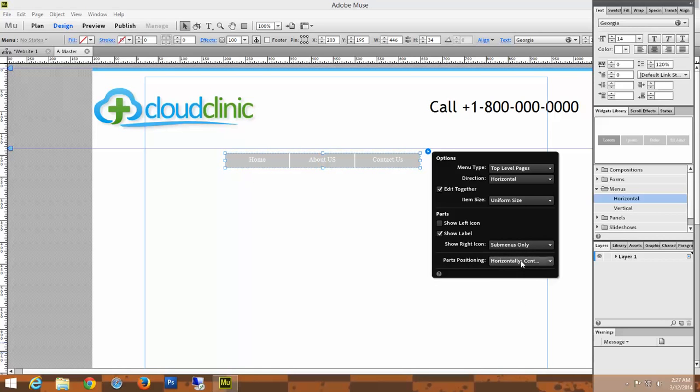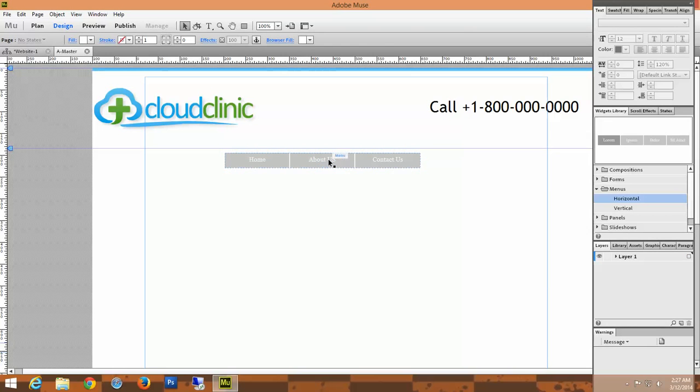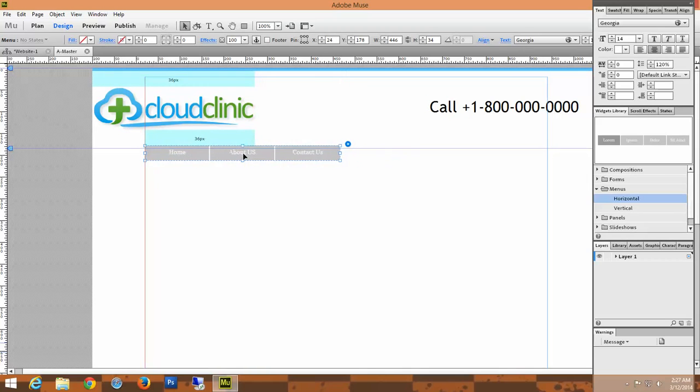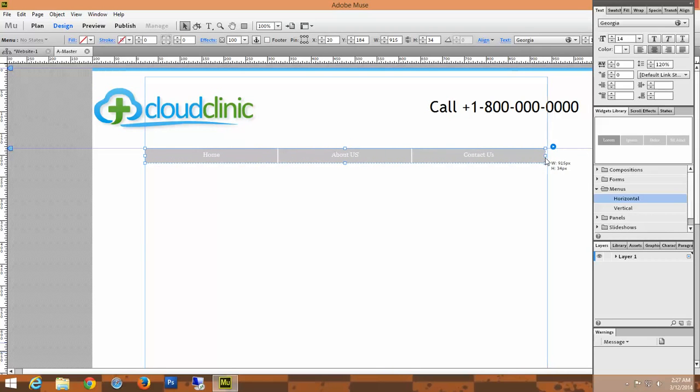Post positioning, horizontal, central. So you can put this menu in the center, and that is all for this. You have your menu selected. I will put my menu starting from here to here. Okay, this is the menu of the website. Home, about us, contact us.